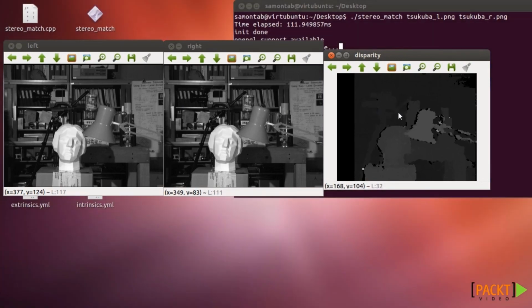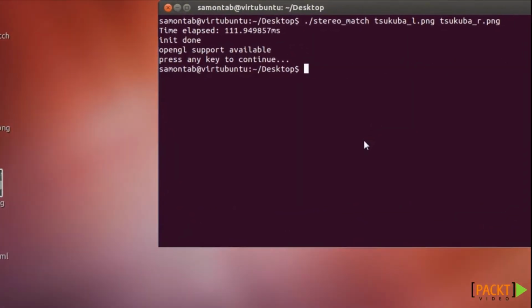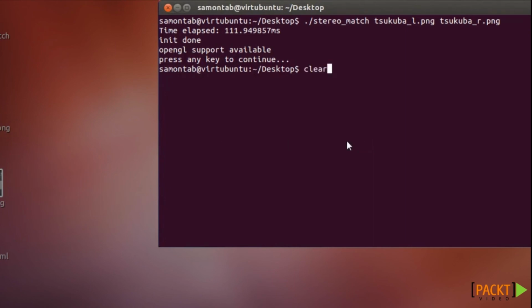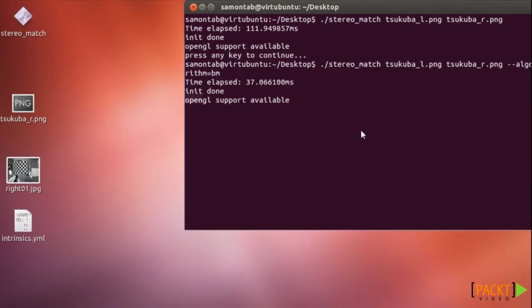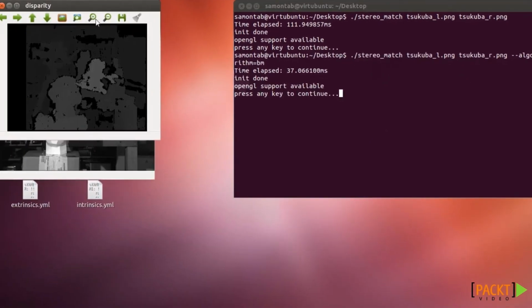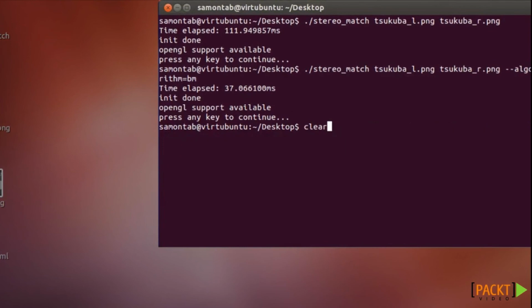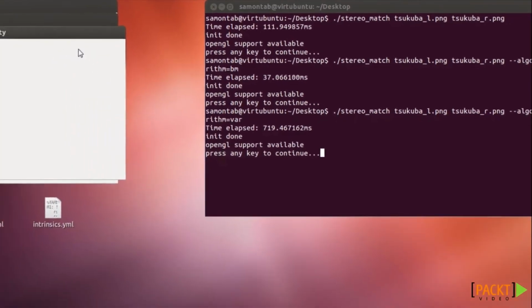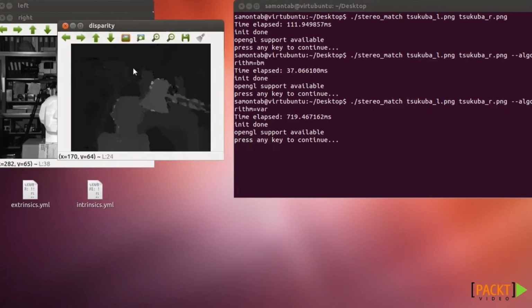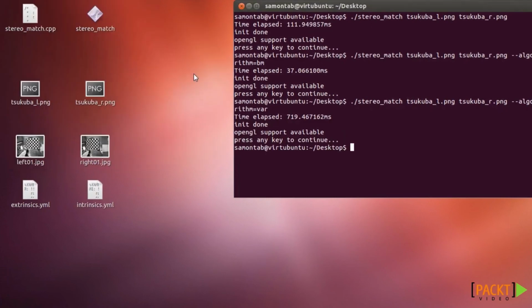Okay, so also we can use this program included in OpenCV as an example, and we can choose between different algorithms. So for example, if we run the same example with another algorithm, we can see that we have different results. And we can see maybe another example here. So changing the algorithm will change your disparity image.